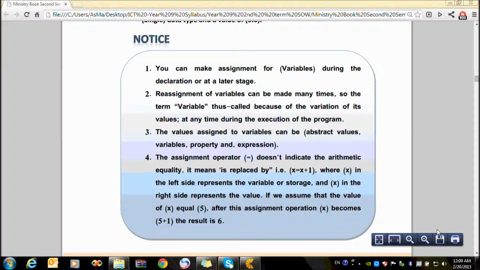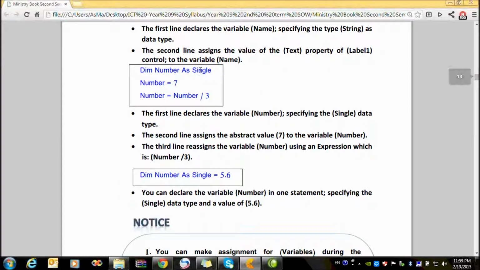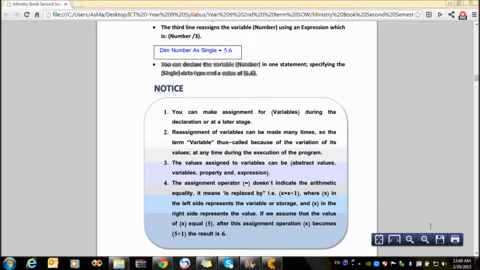From previous examples, we can notice the following. One, you can make assignment for variables during the declaration or at a later stage. As we saw in the last example, we declared the variable and assigned a value to it in the same step, Dim number As Single = 5.6. But in example number 4, we declared the variable and then assigned a value to it. Two, reassignment of variables can be made many times. That is why it is called a variable, because of the variation of its values at any time during the execution of the program, which means we can assign more than one value to the same variable during program execution.